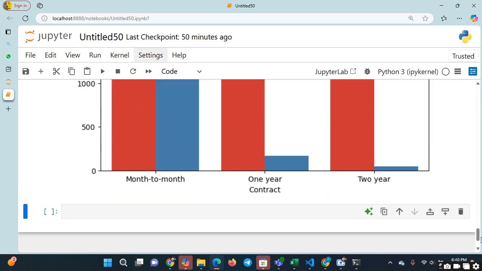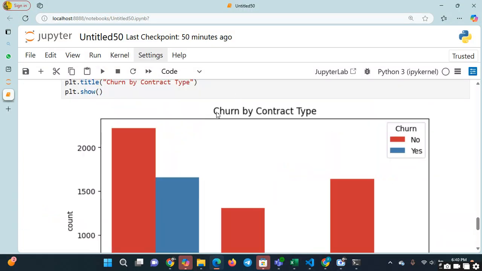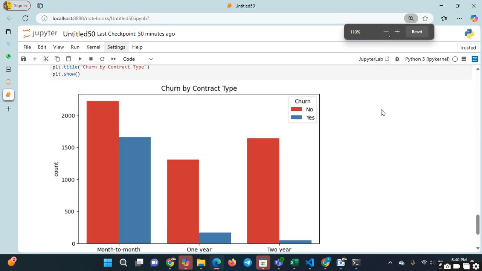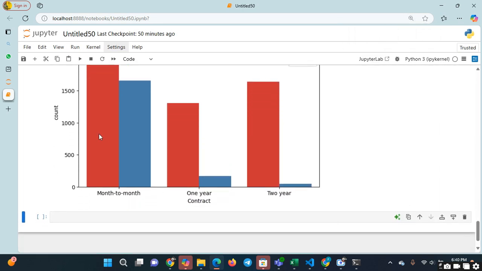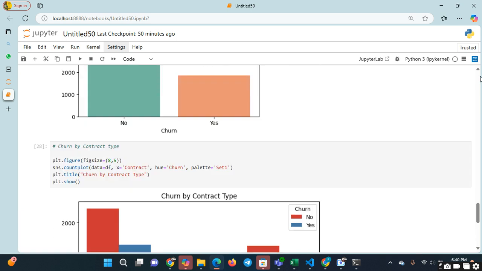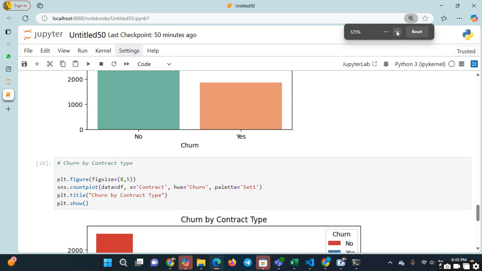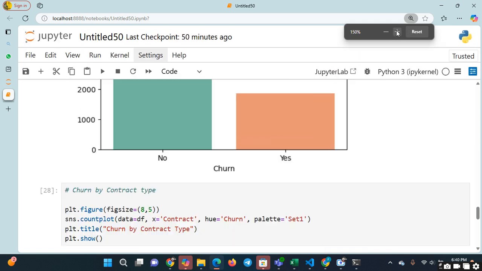So we have this. See? So this is the contract by churn. Let me go back a bit so that you can see it clearly. So this is our chart. We have the count behind it there. Then we have the month to month. We have the 1 year contract. So these are the contracts with the red color. The 2 years of the contract is this. The 1 year of the contract is this. Can you see it?